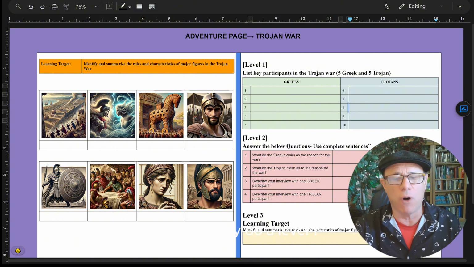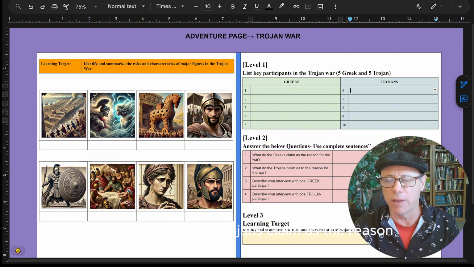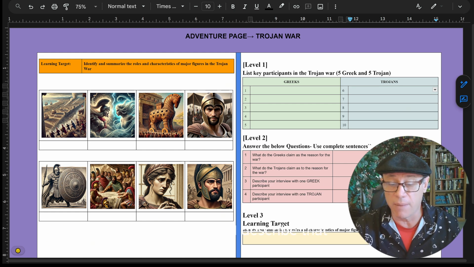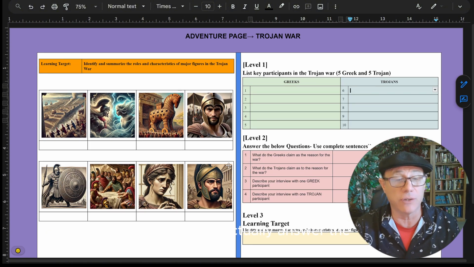And I usually do a level 1, level 2, level 3 processing. Level 1, in this case, all I want them to do is just list the Greeks and Trojans participating in the war. Level 2, I have some questions. What do the Greeks claim as the reasons for the war versus what do the Trojans claim as the reason? Describe an interview with one of the Greek participants and one of the Trojan participants. Go ahead and describe that. Then, of course, level 3 is the learning target. I want them to actually answer what is the essential question. This becomes then the accessible assignment for the learning experience.